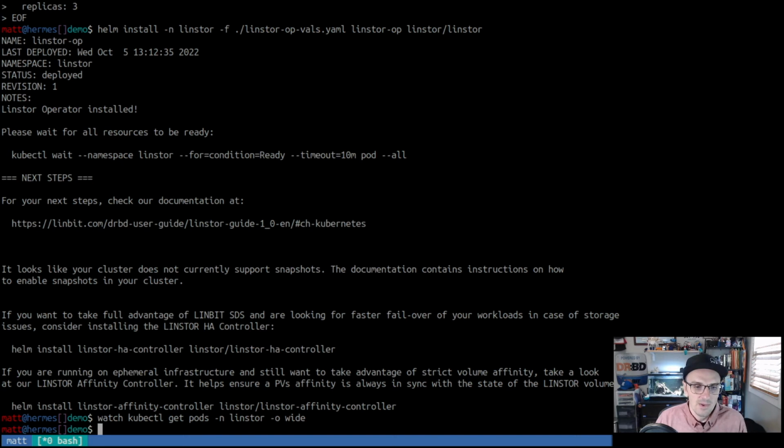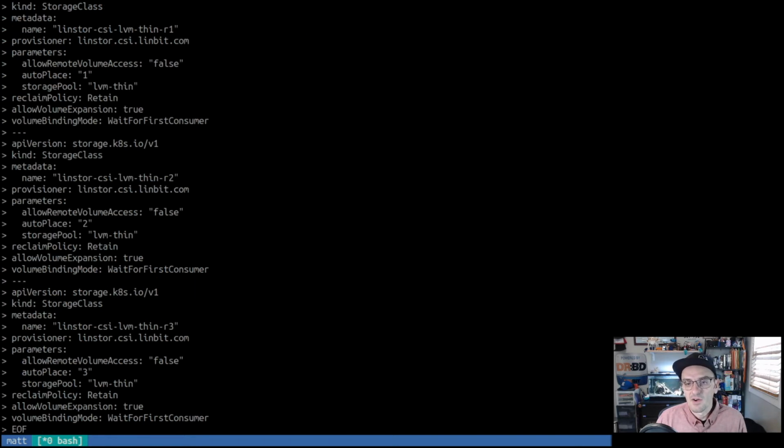And while that is going, we can go ahead and create our storage class definitions so they're ready when LINSTOR finally does complete its deployment. Just like the operator options, there's a lot of options you can set on the storage classes themselves. Just to take this last one as an example, we're going to name it LINSTOR CSI LVM Thin R3. And I just throw this R3 on there because we're going to say place 3 replicas within the cluster. So for every volume we create, we're going to make sure that there are 3 replicas spread throughout the cluster. We're not specifying where they are, just that there are 3. That's the auto place setting.